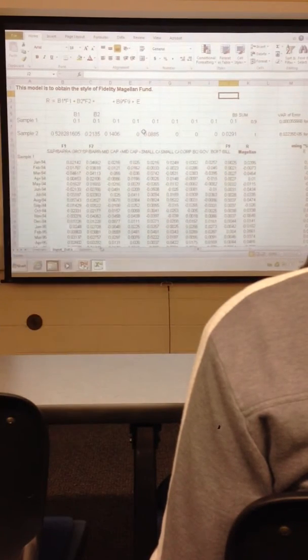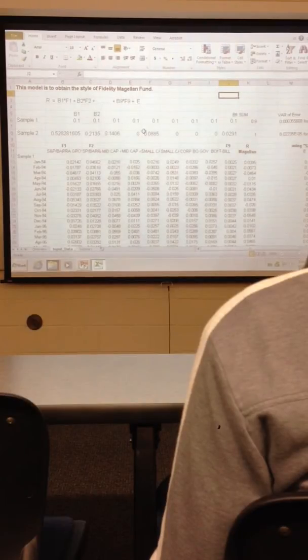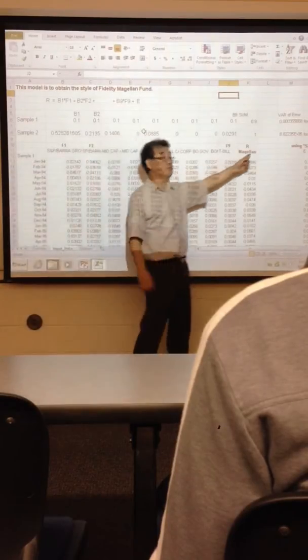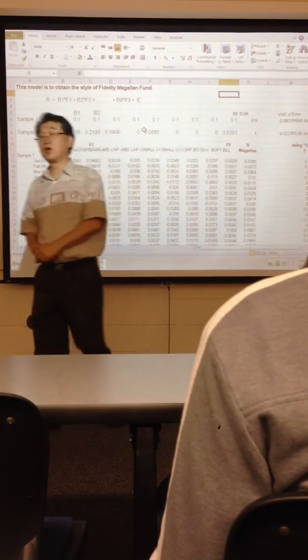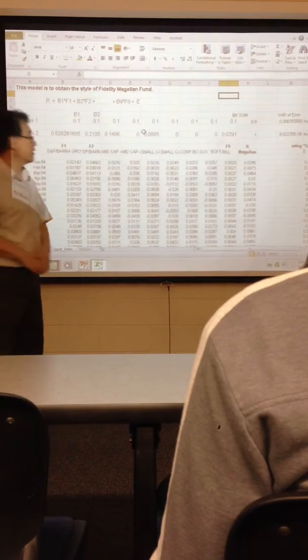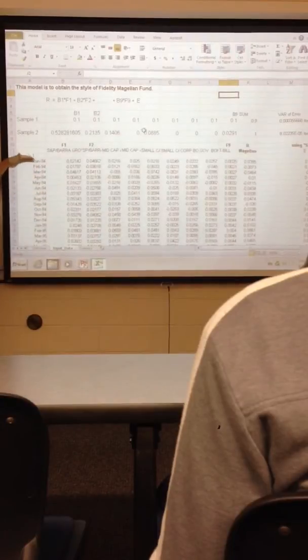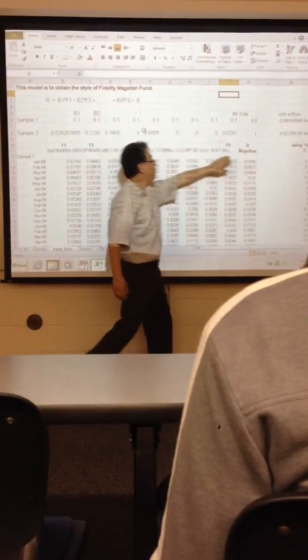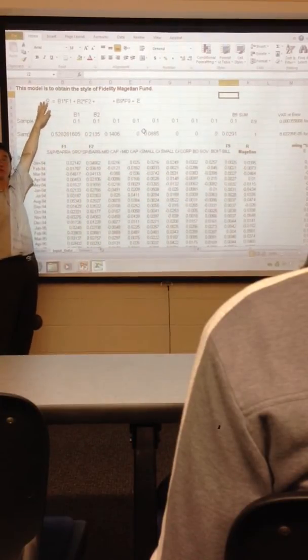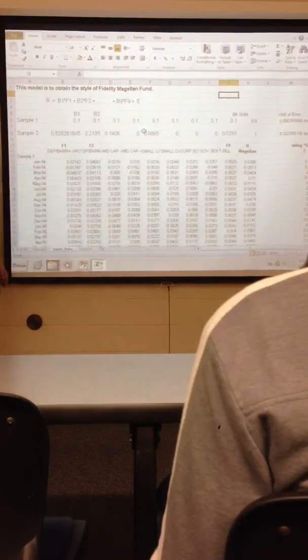We are assuming that these 9 asset classes are the investment world faced by the Fidelity Magellan mutual fund managers. We are evaluating style for Fidelity Magellan. Okay? So that's R. I'm using monthly return, January, February. So we got that, R, right here, right? And all these F's, 9 of them.